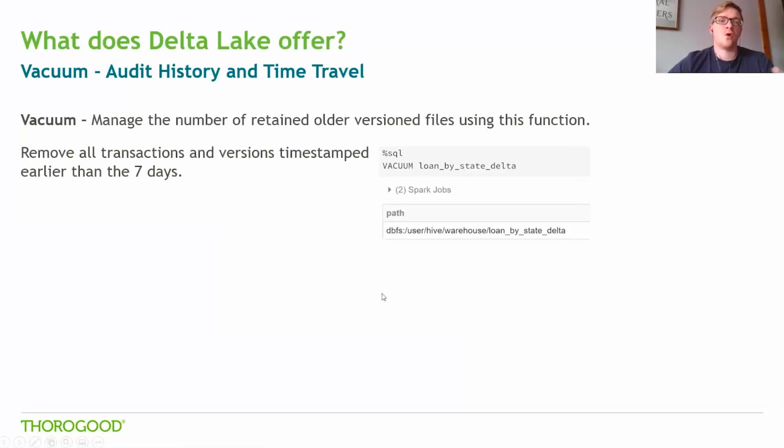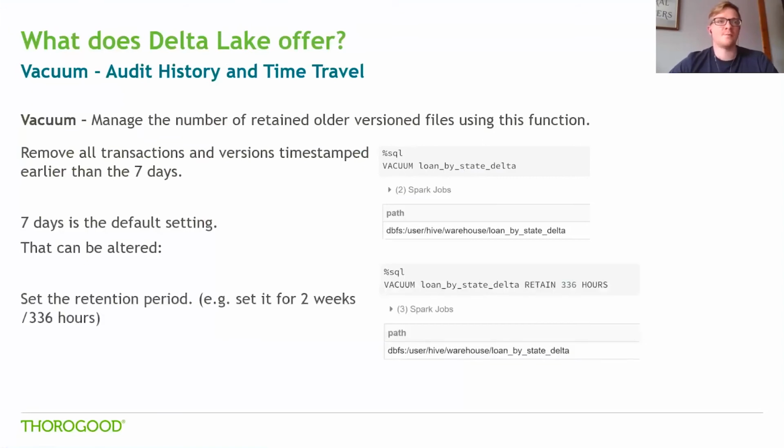7 days isn't always the case. You can change it. It's just the default. For example, here, what I've done is vacuum the same data set, but instead of deleting everything 7 days old, I'm deleting everything 336 hours old or over, or 336 hours or older. I've deleted all of that, which is essentially 2 weeks.